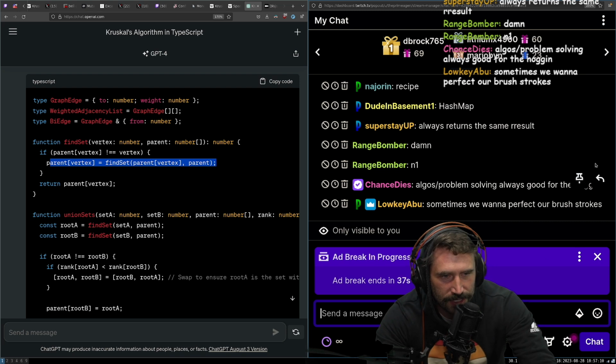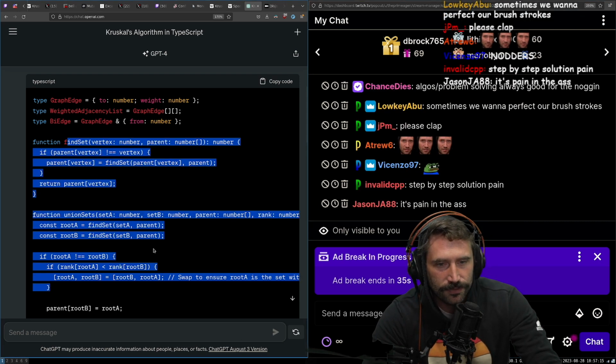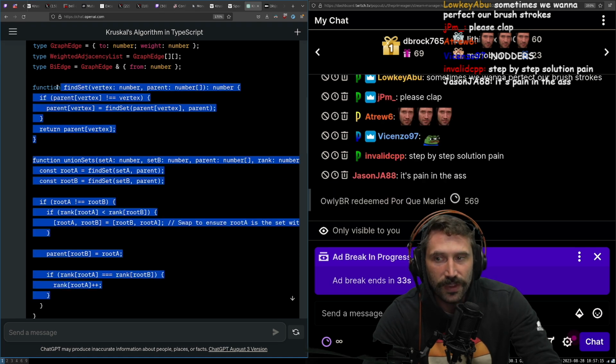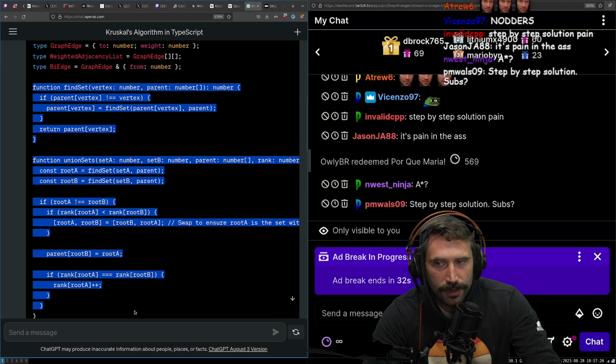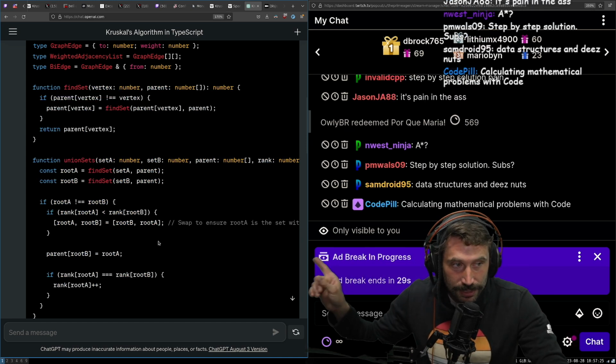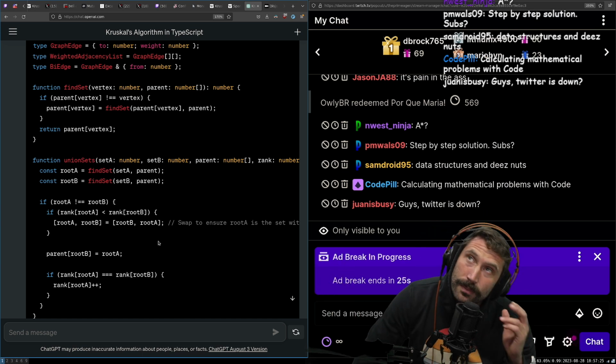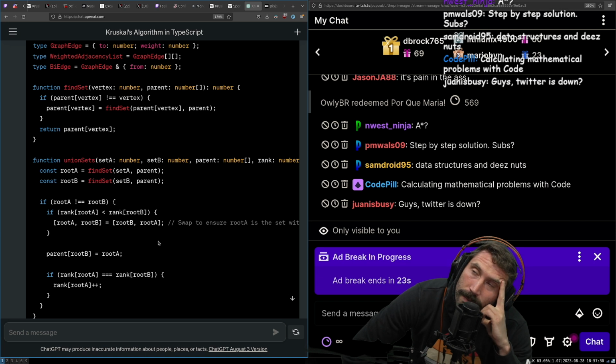Algorithms, problem solving is always good for the noggin. It's good to see that. Because I don't think I would have seen this little union thing right here. This is very clever, by the way, because at most you're only ever making 2 steps here. Actually, could you make more than 2 steps? You could. There is a way to make it take more than 2 steps.